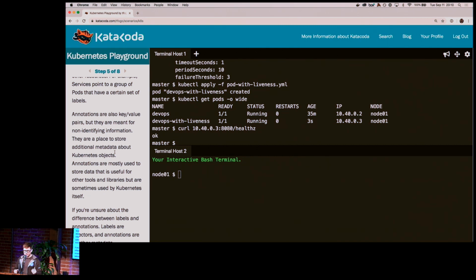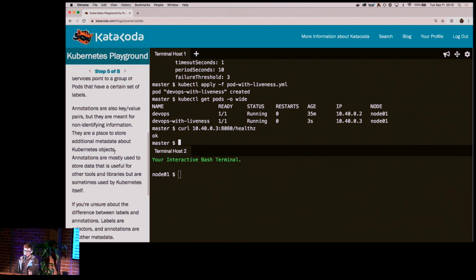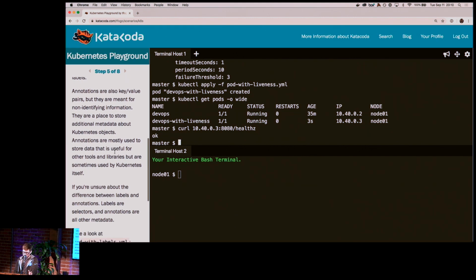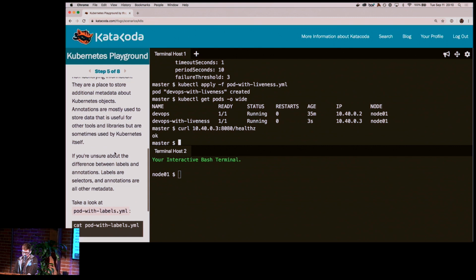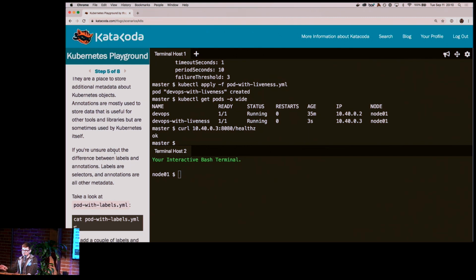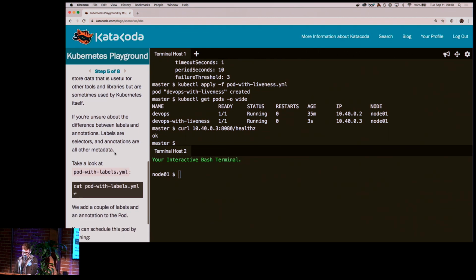Annotations are also key value pairs, but they're meant for non-identifying information. They're just a place to store additional metadata about a resource. And they can be used by Kubernetes internally or by other third-party tools in order to store information about resources. It's kind of like a bucket that you put things in to store information. You shouldn't use it as a database or anything. That's what etcd is for, but it's useful to append information to resources.